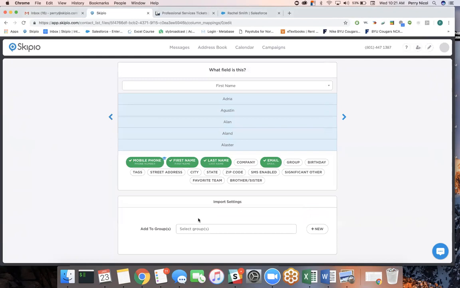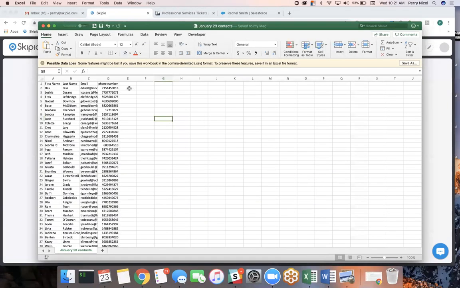But to add contacts into groups, you can do it one of two ways. You can have a column. You'll notice that there's a button here that says group. So that means that on this spreadsheet, you could have a column for group, and whatever you put in this column, it will create a group or add them to that group.